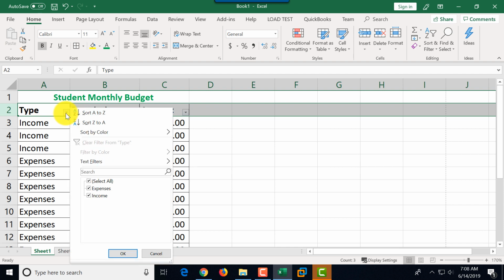And if you click on this drop down, it allows us to select specific category. Now you might understand why I've added specific category of income and expenses.